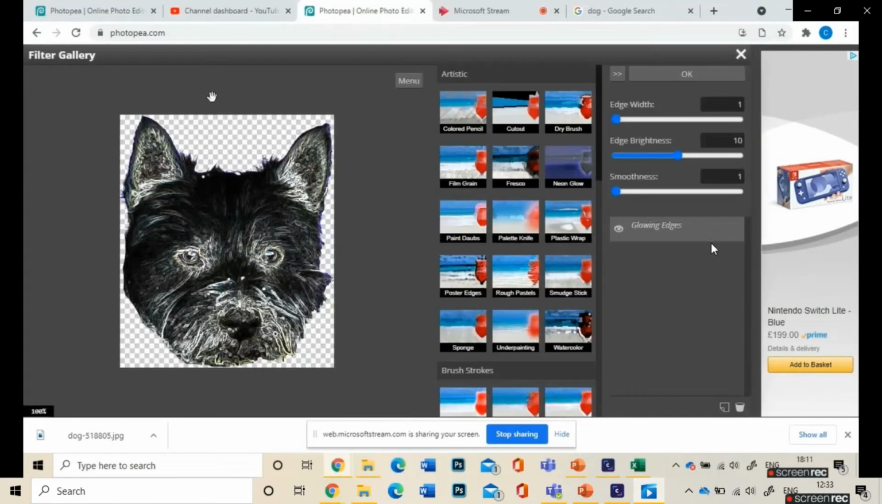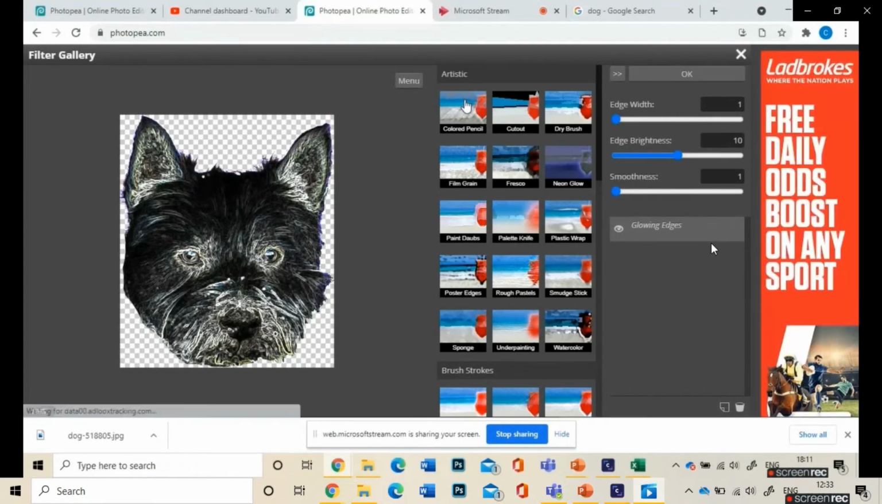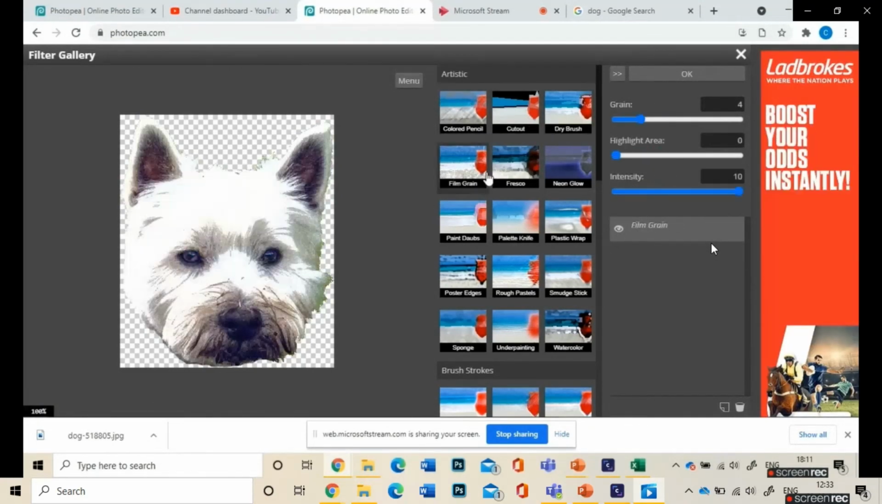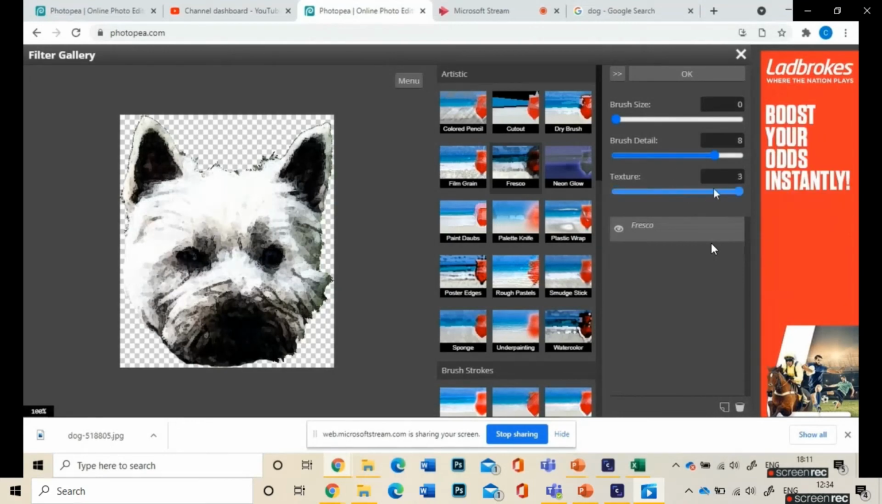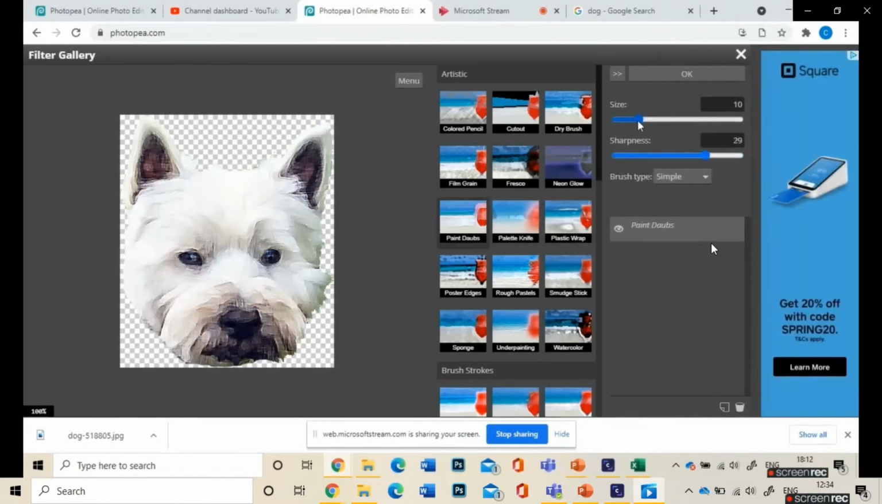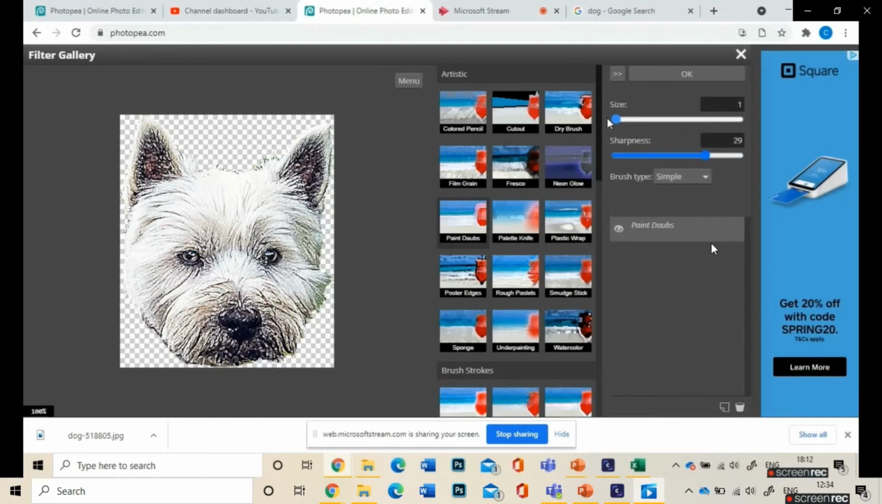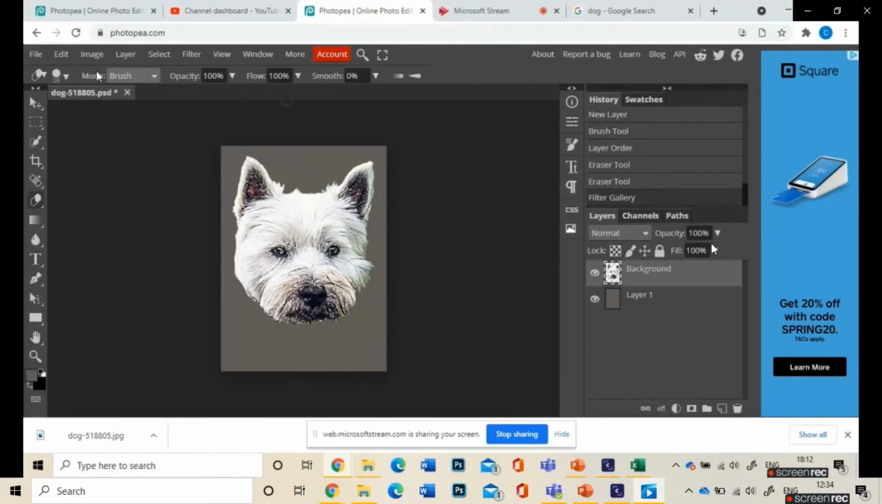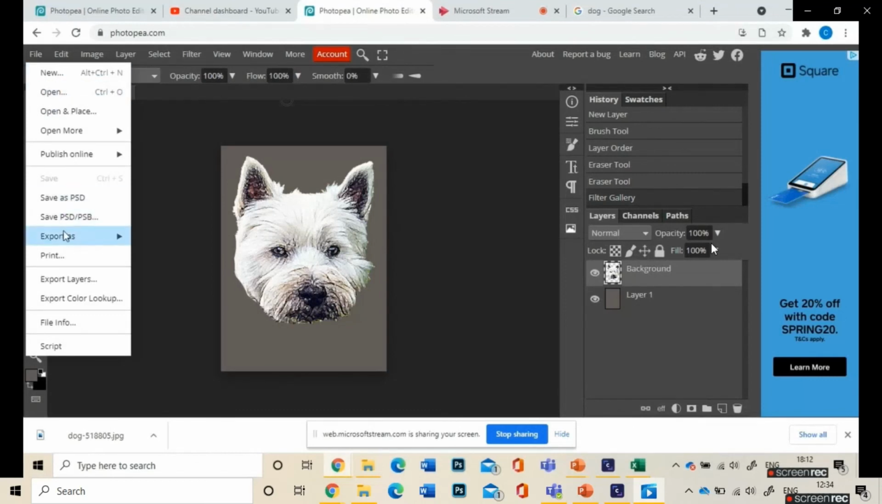Then I'm going to filter gallery, and I'm going to play around with different techniques. So you can see here all of the sort of experimentation that I did until I got the effect that I wanted, that I thought looked a little bit like a digital painting. So here I used the paint daubs, changed the size of the brush to 4, experimented with those sliders.